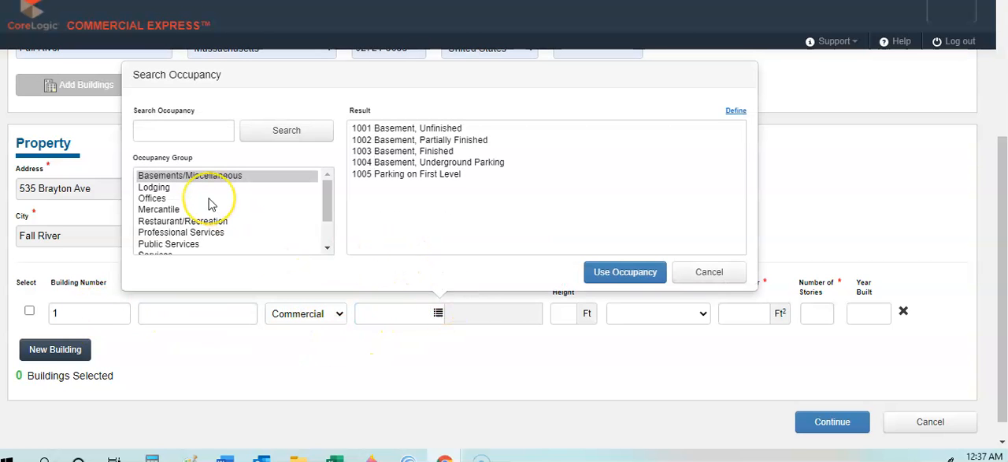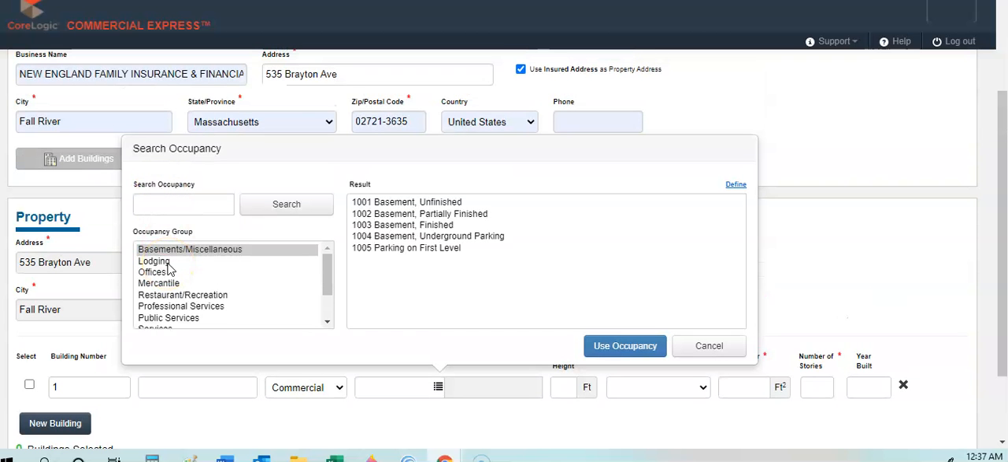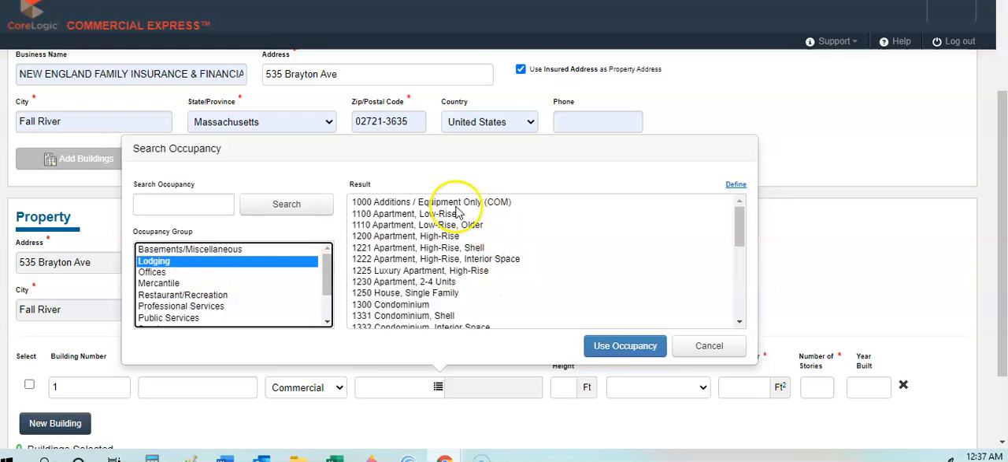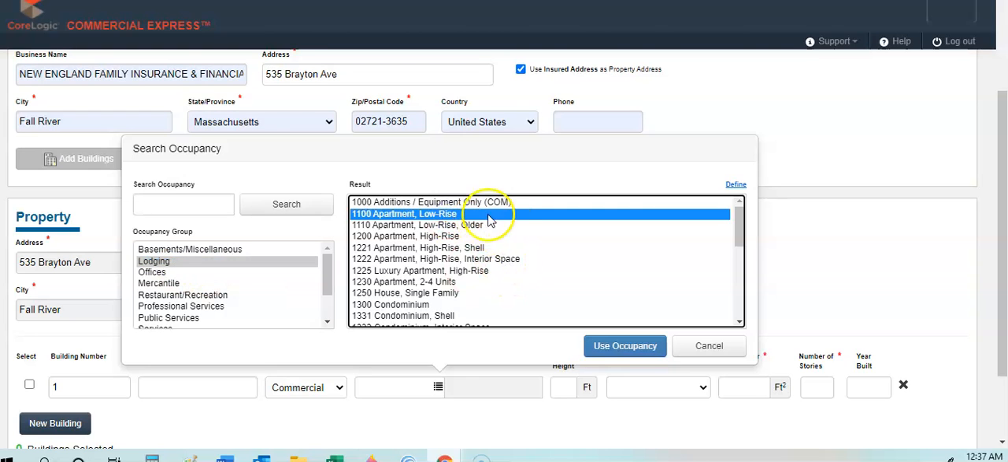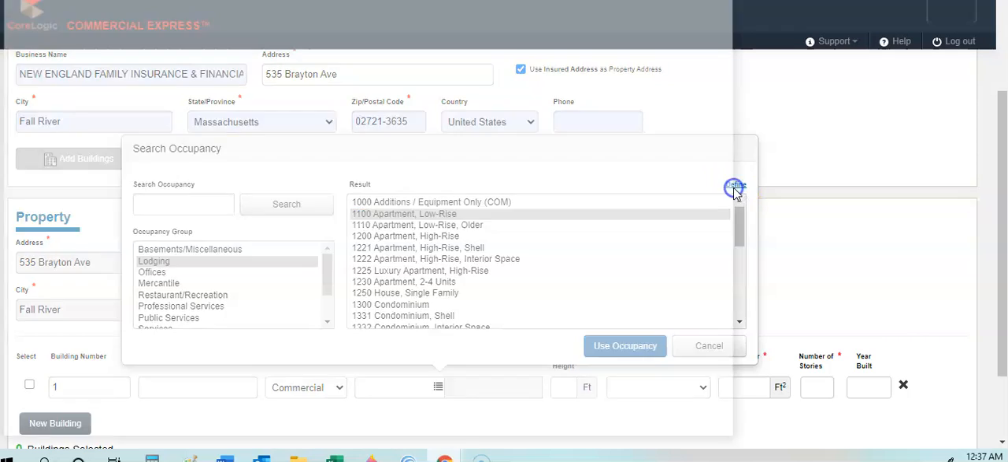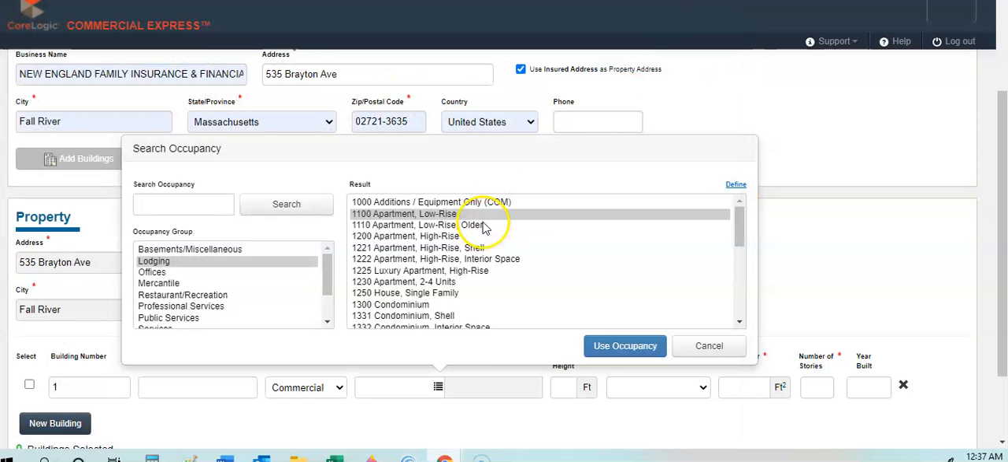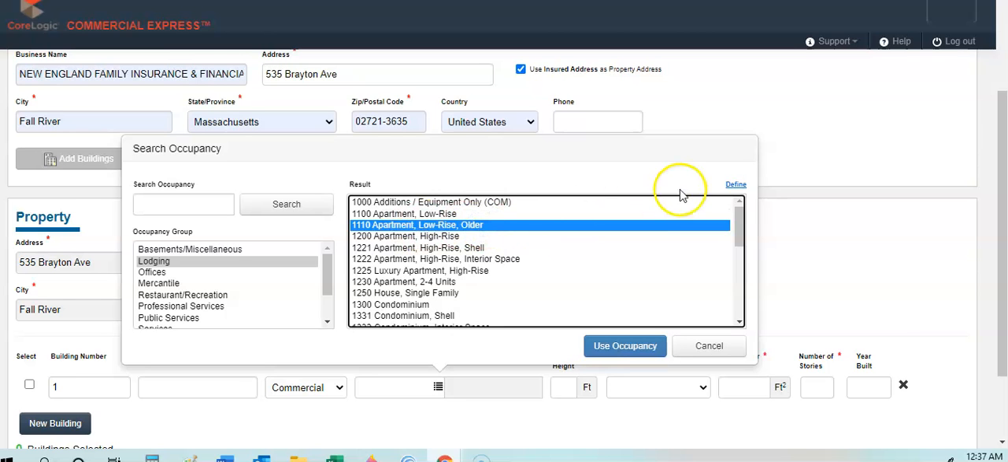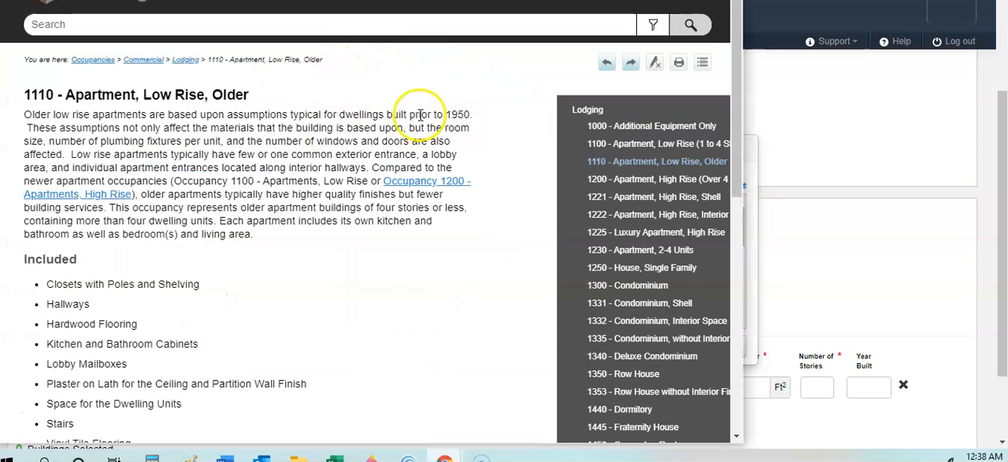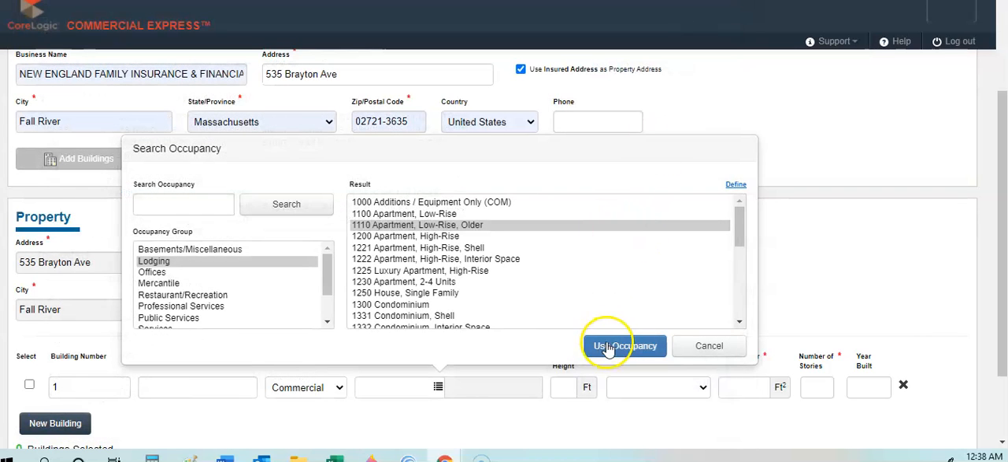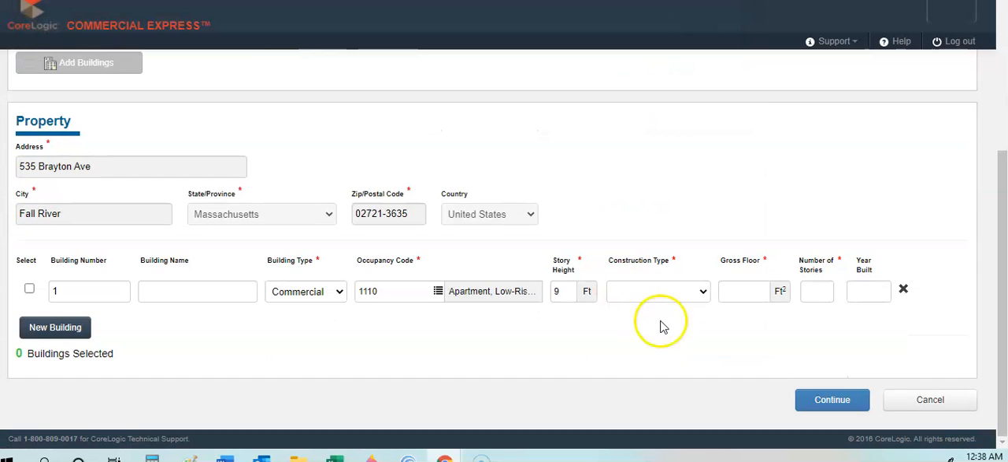Occupancy code. If you're ever confused, once you click into it, so right now we're going to do a multifamily, you're going to click lodging. And we're going to do apartment low rise, which, if you're confused, click here. It'll say 1 to 4 stories. But this building was built prior to 1950, so we're going to click older. If you click here, you'll see anything built prior to 1950. Go ahead and hit use occupancy.